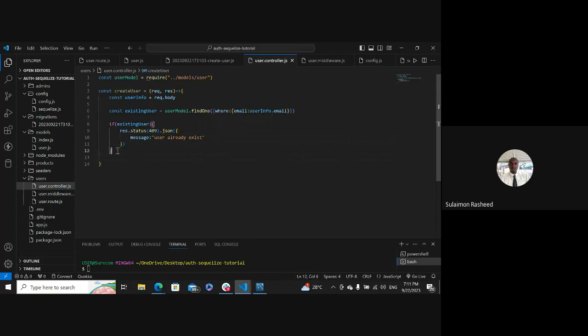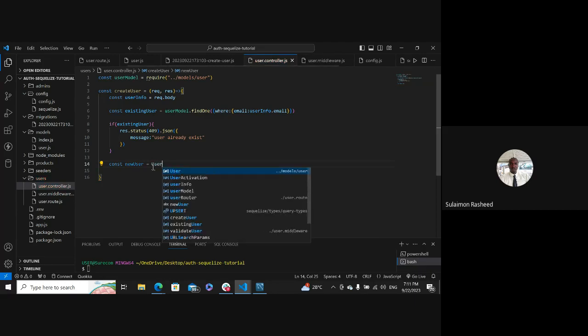So now what's the next thing? Now we have been able to detect that the user exists, and we want to do the next thing. We should just create the user, right? So you can now say const new user. This is the new user we are creating. We have tested for existing user, right? Now we want to create a new user. Const new user is now going to be what? User model. We're going to use that same user model dot create.